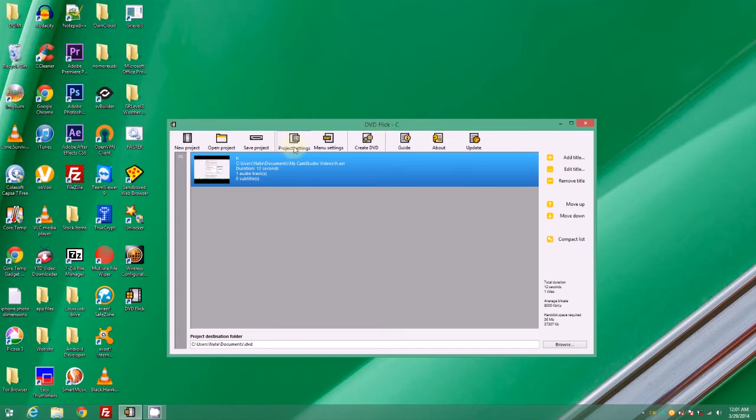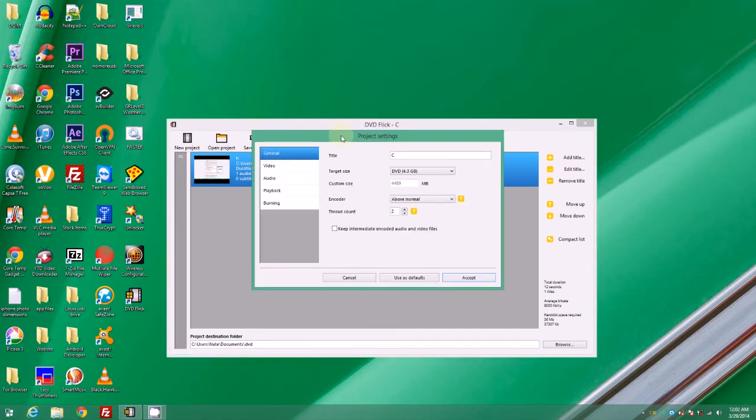So you can go to your project settings, and this is basically where you can change settings for your DVD. So the title, don't mess with that. That's basically the title of the DVD. It's not going to make a difference when you put it in a DVD player. You're not going to be able to notice anything. Encoder priority above normal, that's just saying how important the encoding is. The higher you put it, the faster your encoding may be. It's not going to be that noticeable.